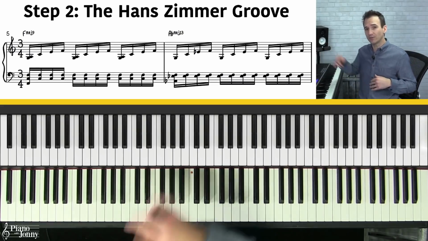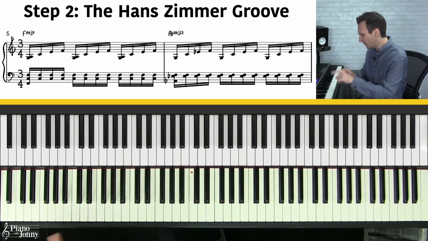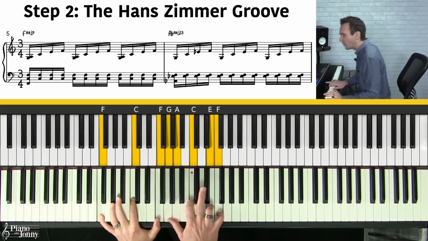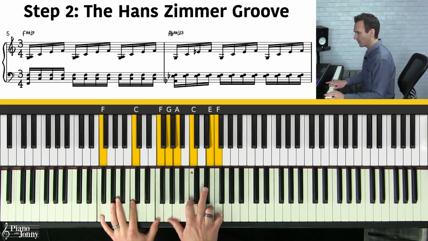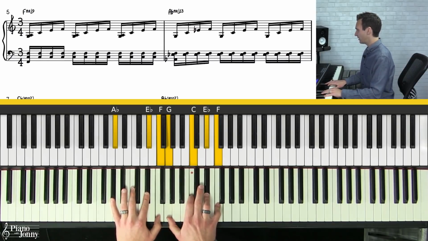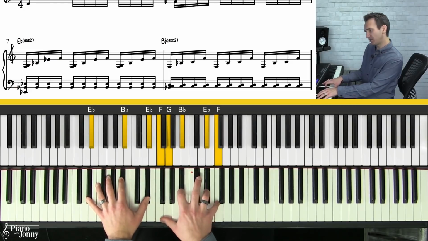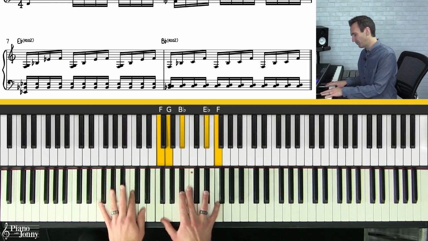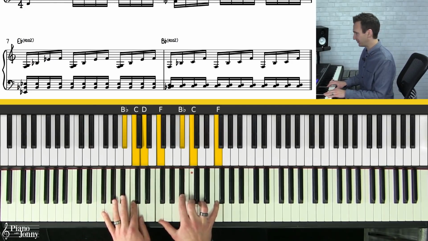Okay, I want to teach you how to groove on these chords, but let's do a quick review on the chords that I just taught you. We have our F major 9 chord. Next chord, we have our beautiful A flat major 13 chord, our E flat add 2, and then finally our beautiful B flat add 2 chord.